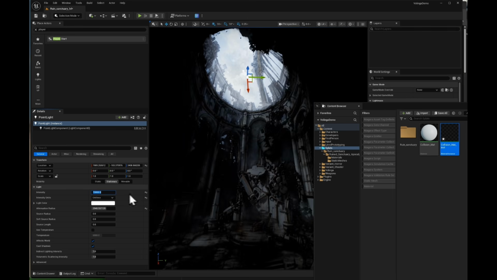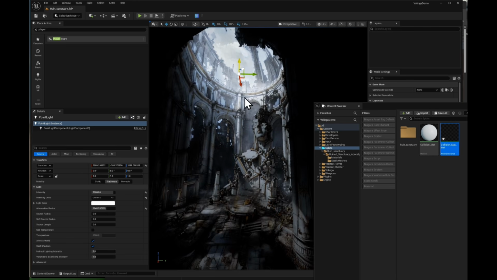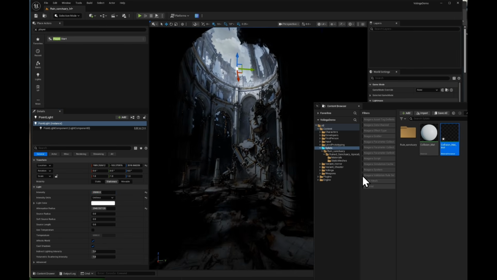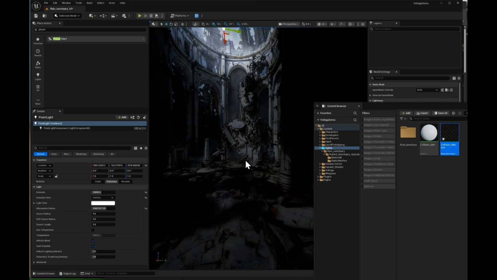Do something crazy. We got some lights coming into our scene. Looks awesome. Let's make it less crazy. Do 25. Cool. We're starting to get some light in our scene and it's starting to look cool.